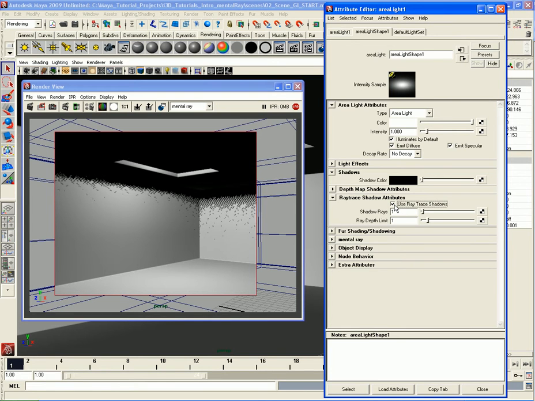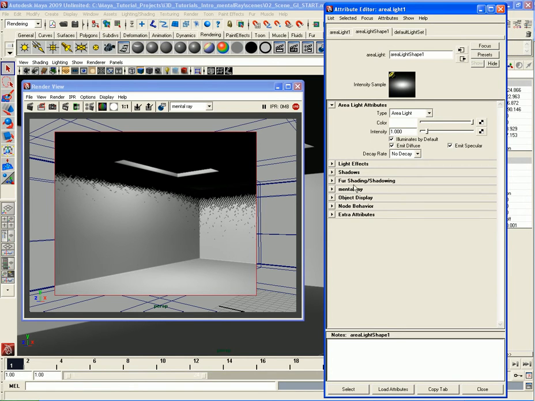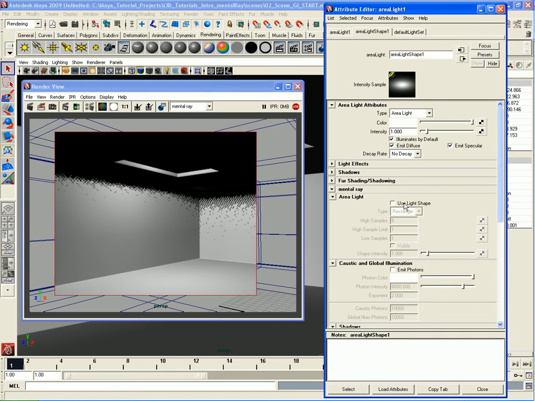So let's do that. There's our shadows. They don't look too great. Let's go to the mental ray tab, and let's select use light shape, and that basically turns the light into a mental ray area light. Okay, and let's increase the amount of samples to about 16 so it looks a little bit better.